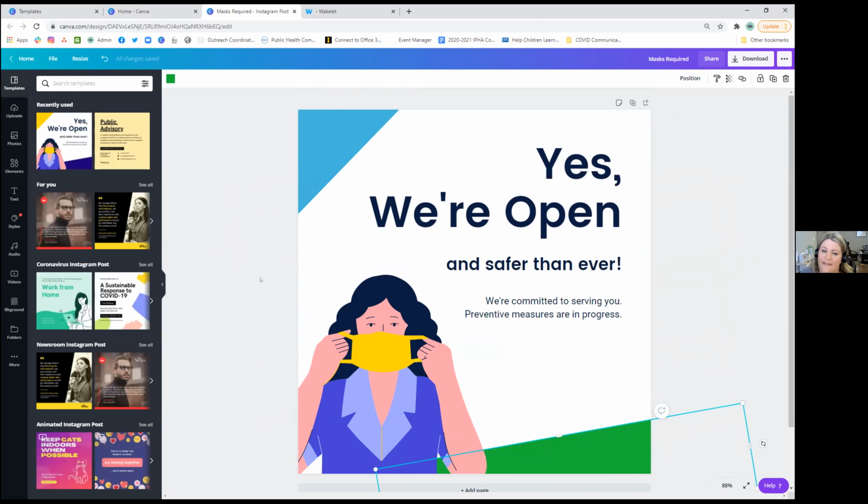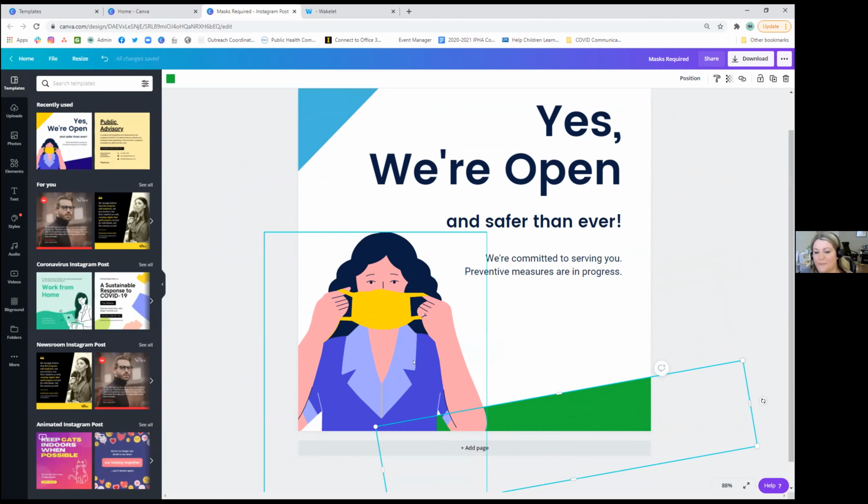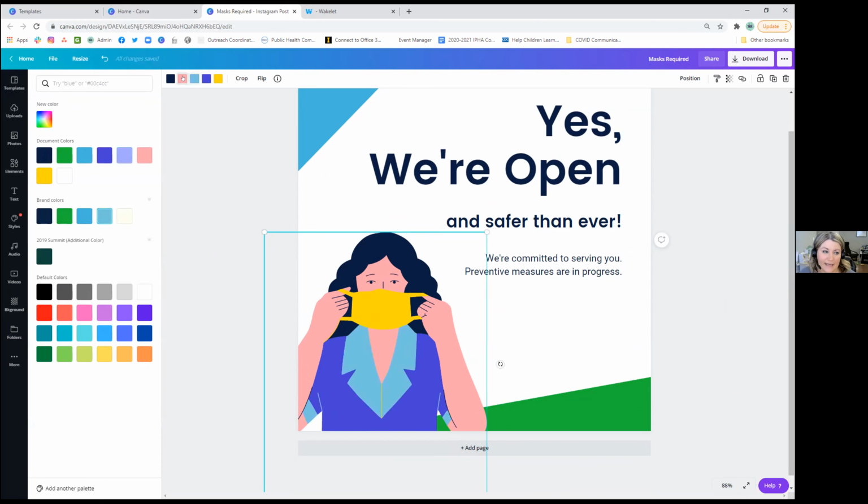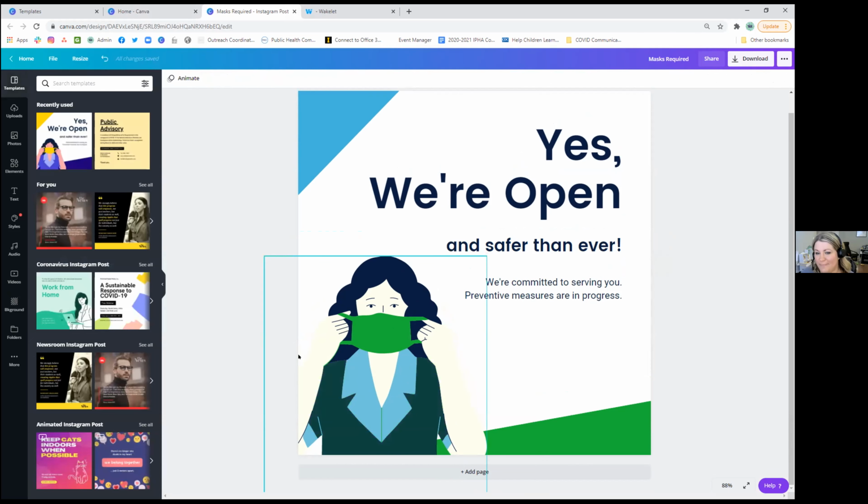The other really neat thing is, this purple is fine, but if I really want to get brand-y with it, I can highlight this person that they have in the template. And again, I'm able to go in and change any color that I want to match our brand better. I don't want her green.